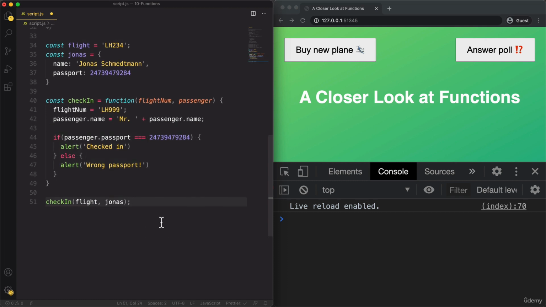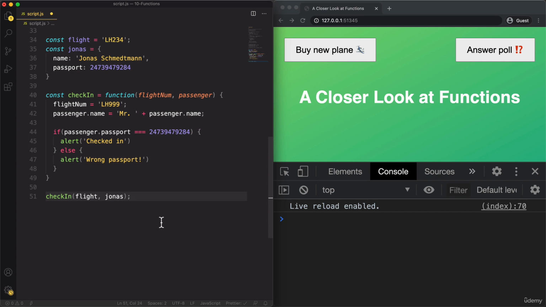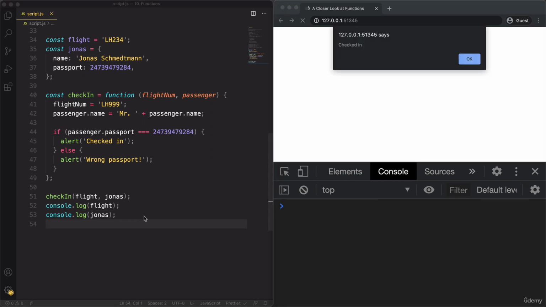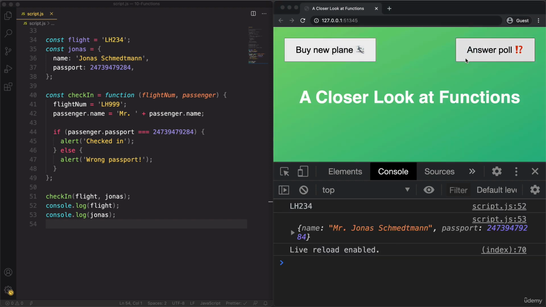Okay, and now what I want to do is to log both the flight and the Jonas object to the console after calling this check-in function. So flight and Jonas. Okay, and now as I save this, what do you think is going to happen to these two variables here? Can you try to anticipate it based on the code that we have here? So anyway, let's see now. And here we get checked in, which for now isn't really important.